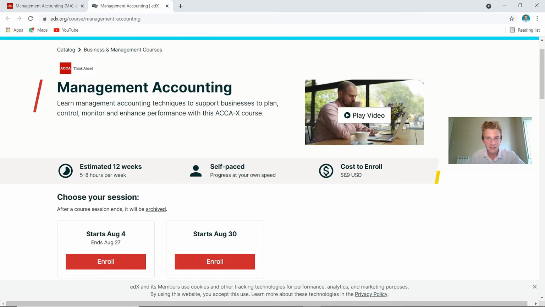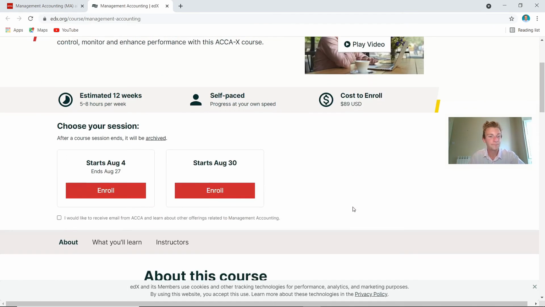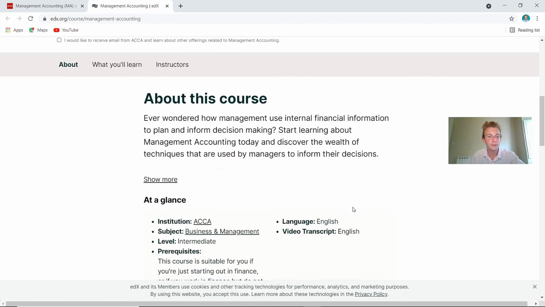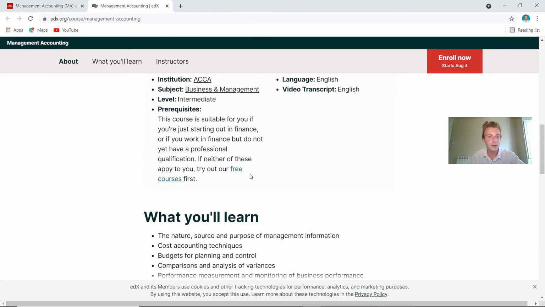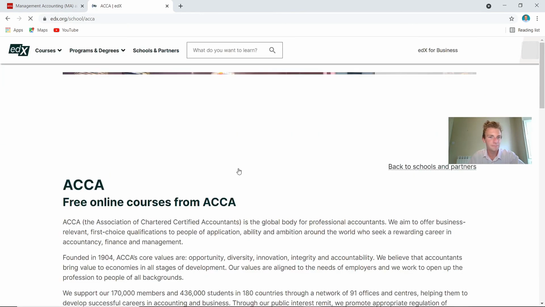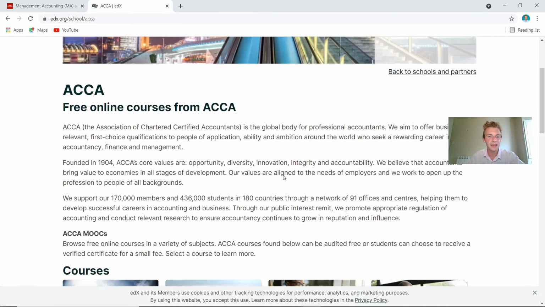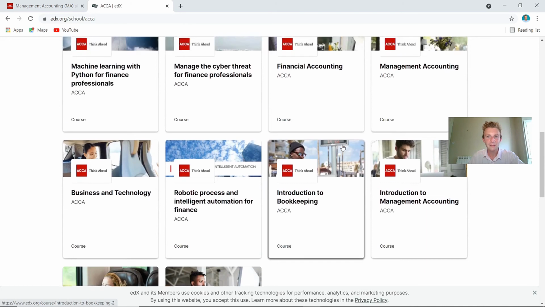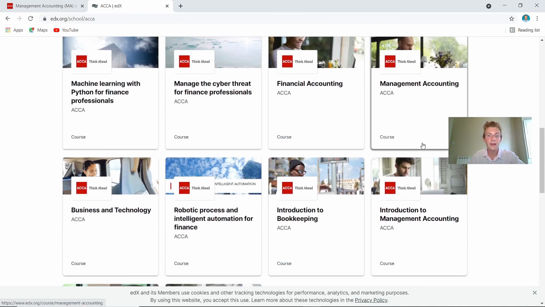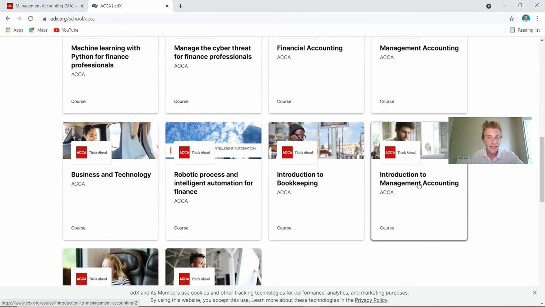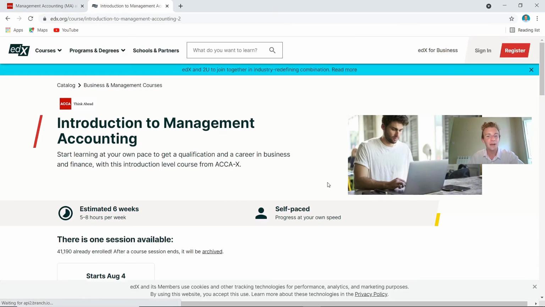Now, this is actually $89 on here. But if you actually scroll down to the bottom and then you go down to the actual free courses on here. So again, nice courses, all verified by ACCA, and you go all the way down. That's the management accounting course that it linked us to. But if you go to the introduction one on here, so this is back to basics.